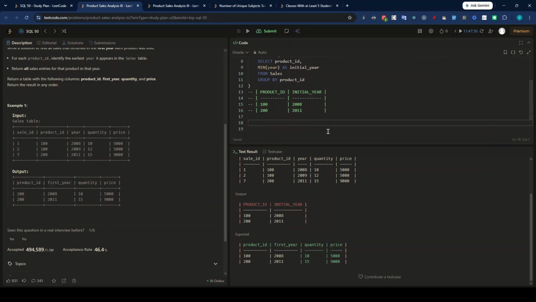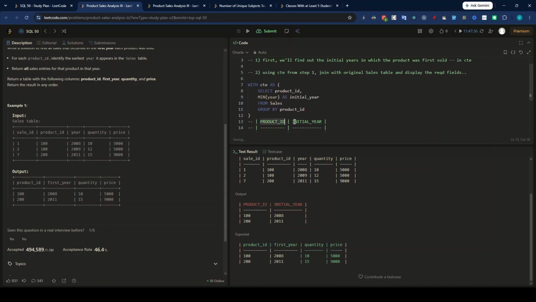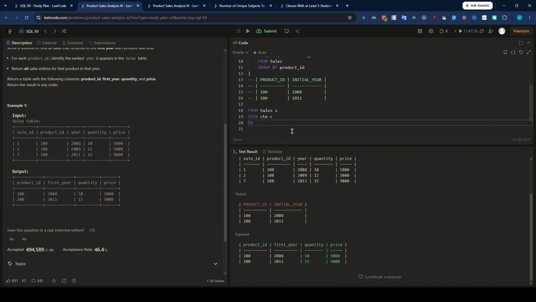So from sales S join CTE C, on which columns? We have two columns right now, product ID and initial year. So S dot product ID equals C dot product ID, and S dot year will be equal to C dot initial year.